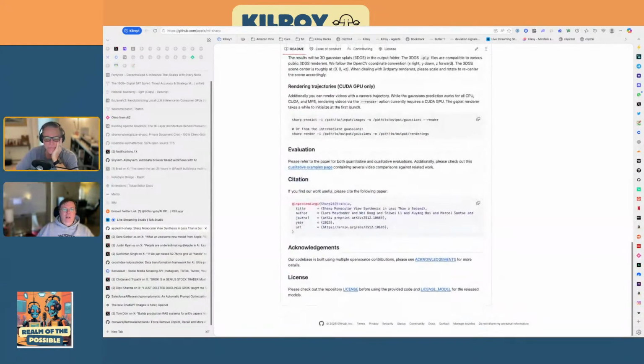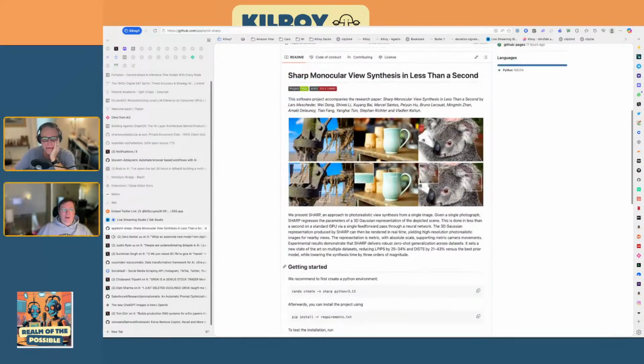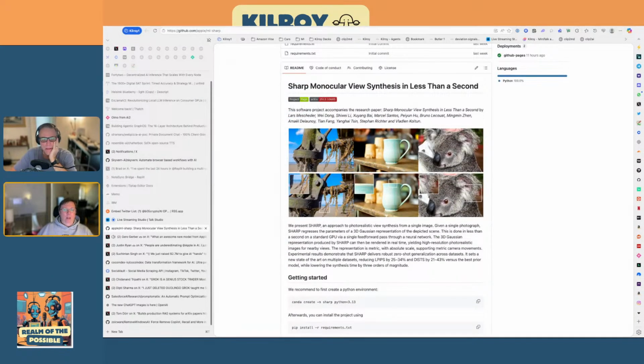Yeah, I wish they had more examples here on the website. But I bet that's just playing with the big blob of data that they shoot with the LiDAR sensor when you take a picture. Yeah, maybe so. People were raving about it. It says an approach to photorealistic view synthesis from a single image. Given a single photograph, Sharp regresses the parameters of a 3D Gaussian representation of the depicted scene. This is done in less than a second on a standard GPU via a single feed forward pass through a neural network. Wow. New feature in iOS 26.